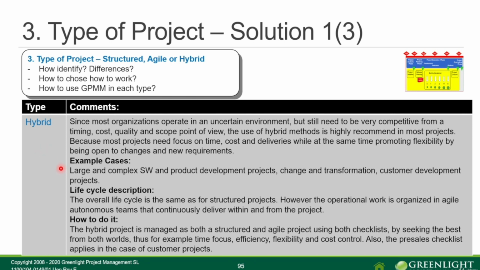So for example, we have cases of large and complex software and product development projects, change and transformation, customer development projects. So these different types where we typically can use the best from the structured or waterfall way of working with the best from agile ways of working. So hybrid projects is a very good solution for, yes, as I just said, most cases.